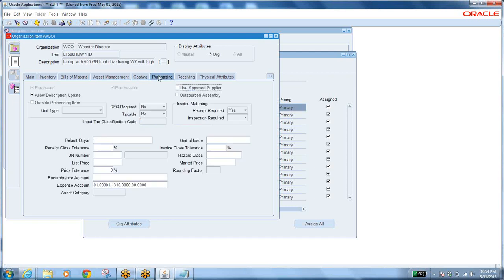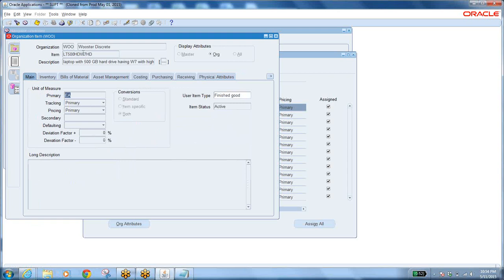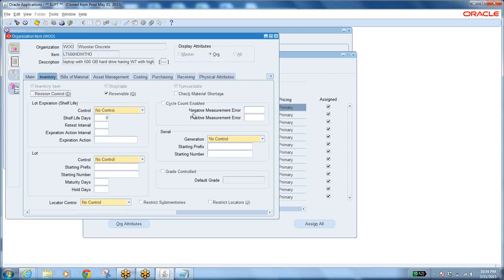Okay, simple. Anything has to be changed? You can change, you can enable or whatever it may be. Then save it. This is very important. Why? Because in the organization item also something has to be changed. You have to change before approving, before saving.